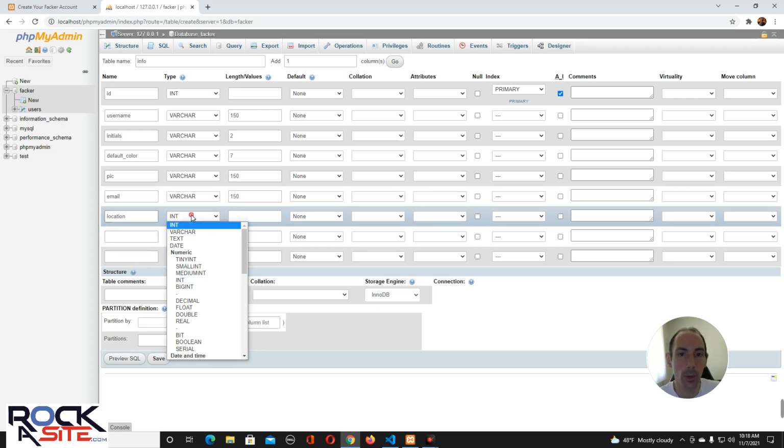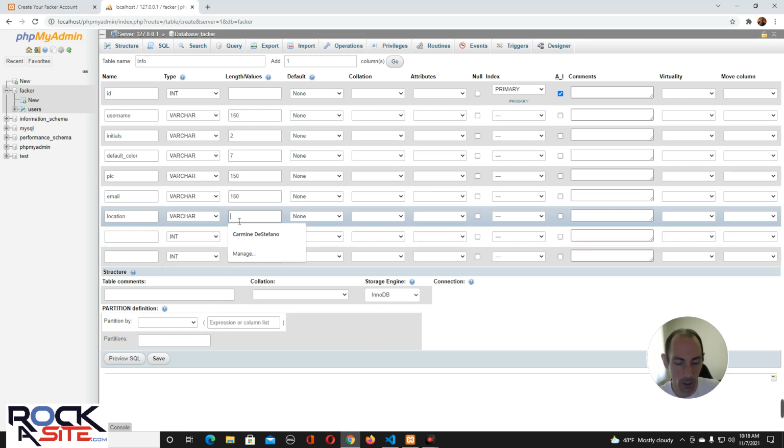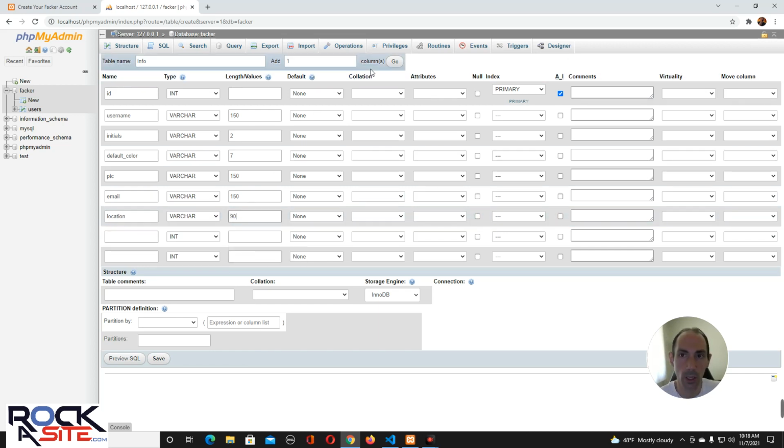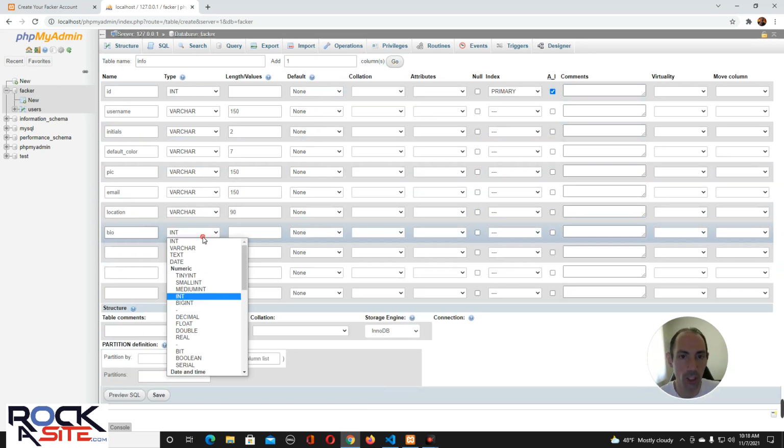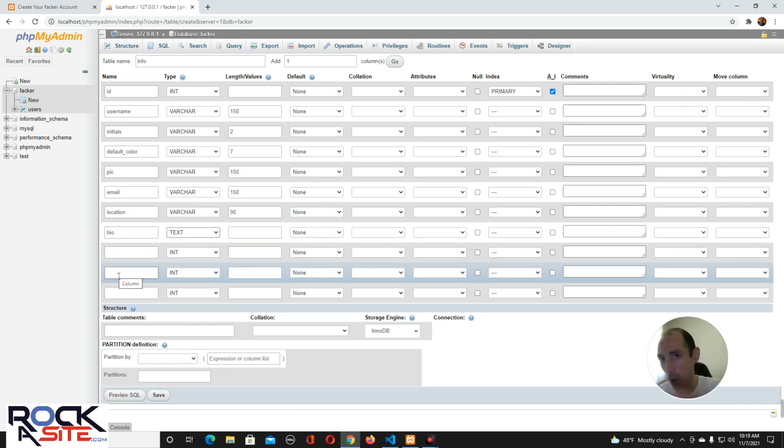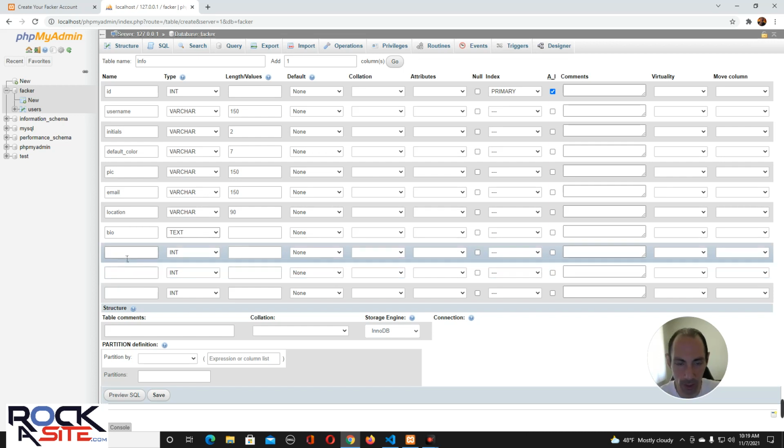Location. We actually need another one, which we're only going to say about 90. We're going to need some more columns. Location, bio, which is not going to be varchar, which is characters or whatever. We want text. Text has like, no, it's like 10,000 characters or something. It's crazy. And then we're going to have created at.